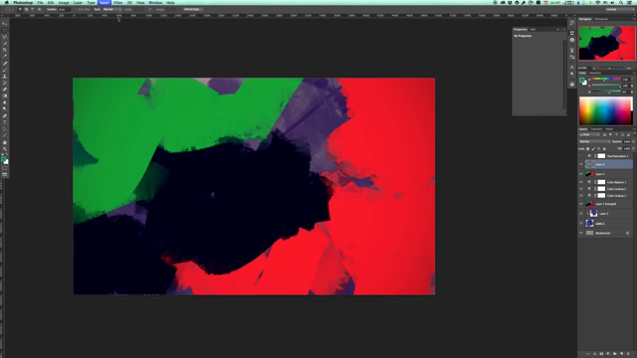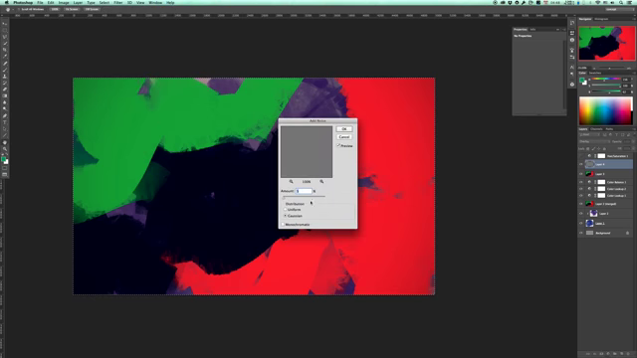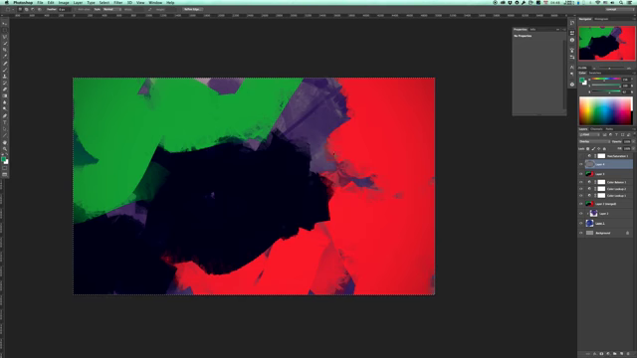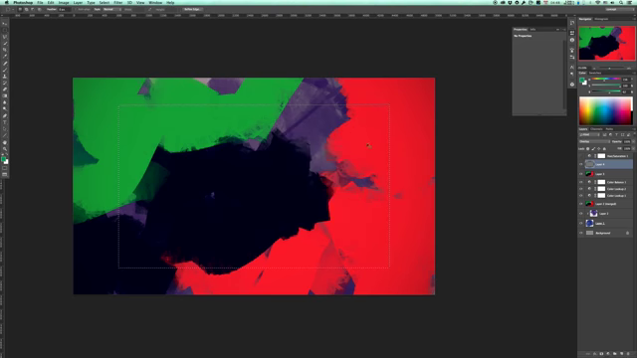And then with Command A selected, go to Filter, Noise, Add Noise. Use 5% Gaussian. Disable monochromatic. If it's a bit too fine-grained for you, I actually do a Command T for transforming, make it a bit smaller, then add more noise. Add the noise, and then make it big again. That makes the noise less perfect and less sharp, and maybe a bit more natural.